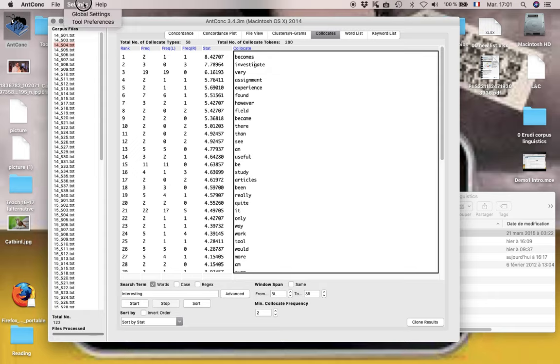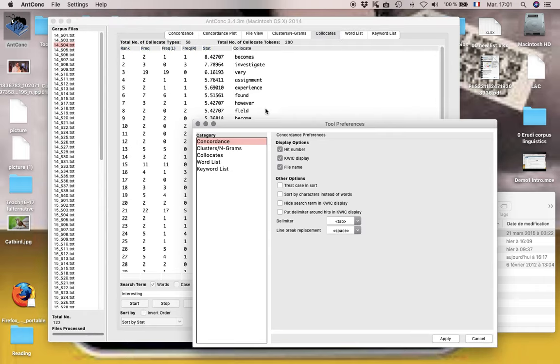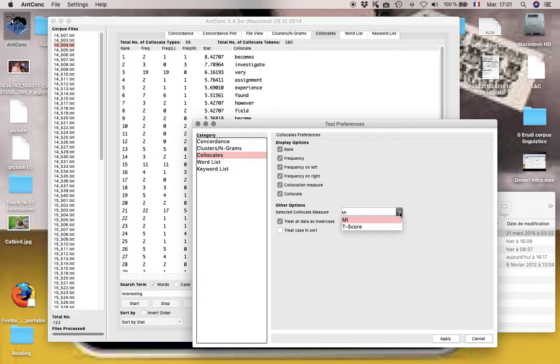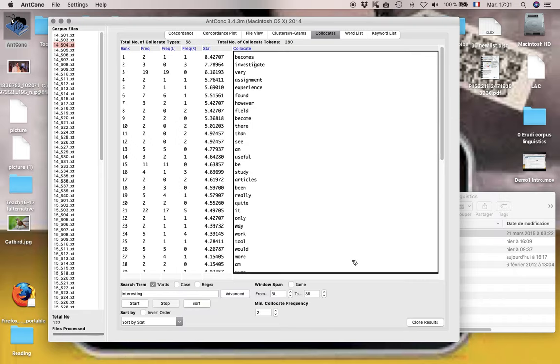If you're not sure what the significance means, go to Settings, Tool Preferences, Collocates, and it tells you we're using MI score, which is mutual information. If you're not sure what mutual information means, Google it. You could use the T-score instead, but probably mutual information is the one that you're interested in. So let's cancel that. Okay, what else could we do? I think that's really pretty much it.